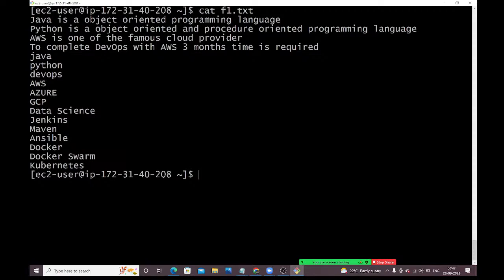If you use head file name, you will get the first 10 lines. If you use tail file name, you will get the last 10 lines. But my requirement is to get from the 11th line till the last line. I don't want the first 10 lines. Then what command do we need to use? Tail command. See, tail plus 11, file name f1.txt.